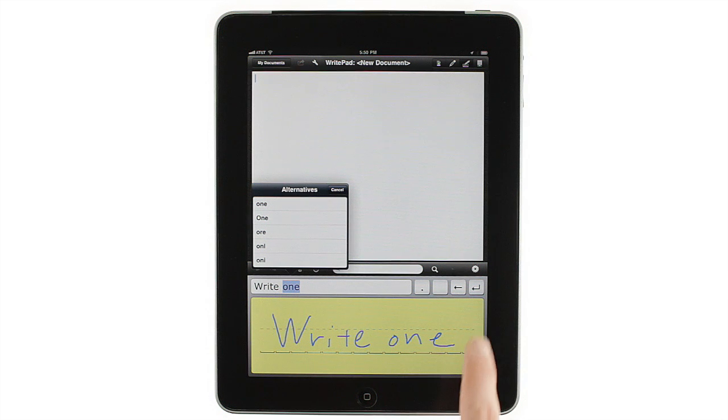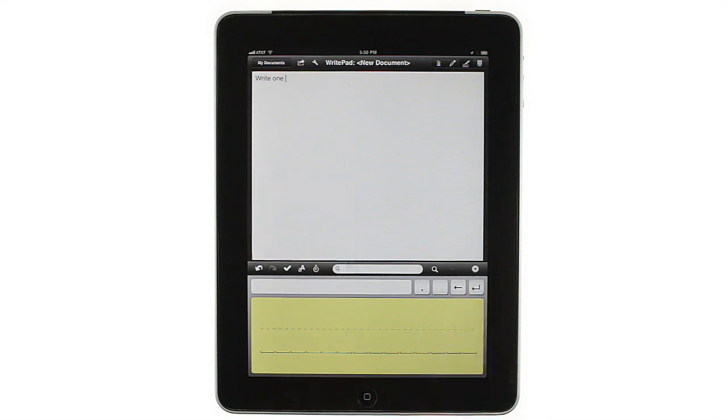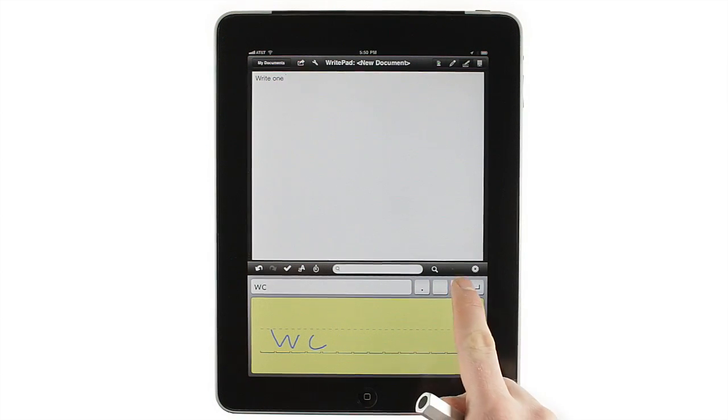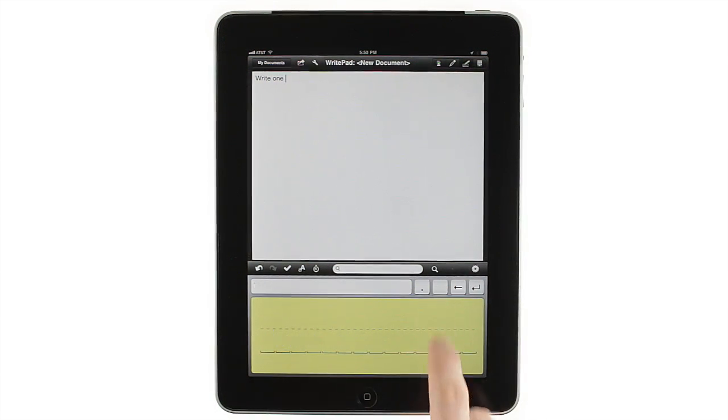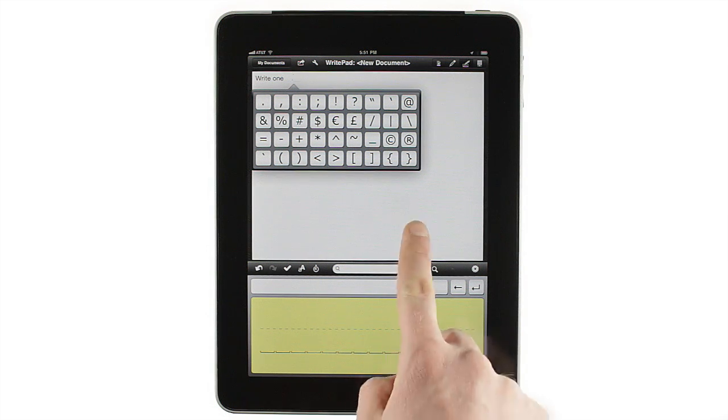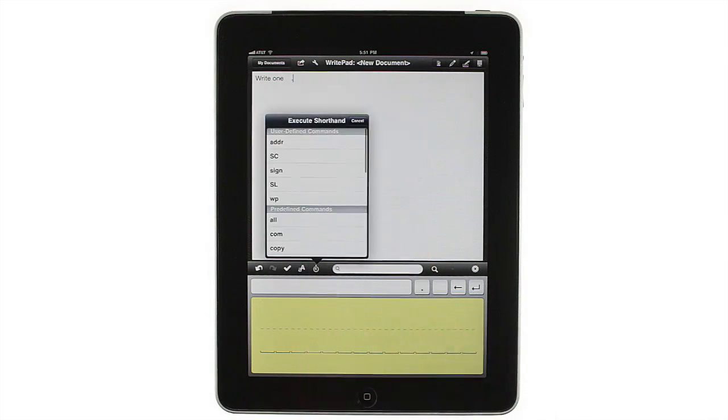After writing, press the return button to insert the recognized text, or tap back to remove a stroke or fix an error. The blank key will clear the input panel, or insert a space if it's already empty. And the period key adds a period with a quick tap, or brings up the punctuation keyboard with a longer press. When in the input panel, you can access your shorthand commands by tapping the stopwatch button. Remember, you can customize the shorthand in the WritePad settings.